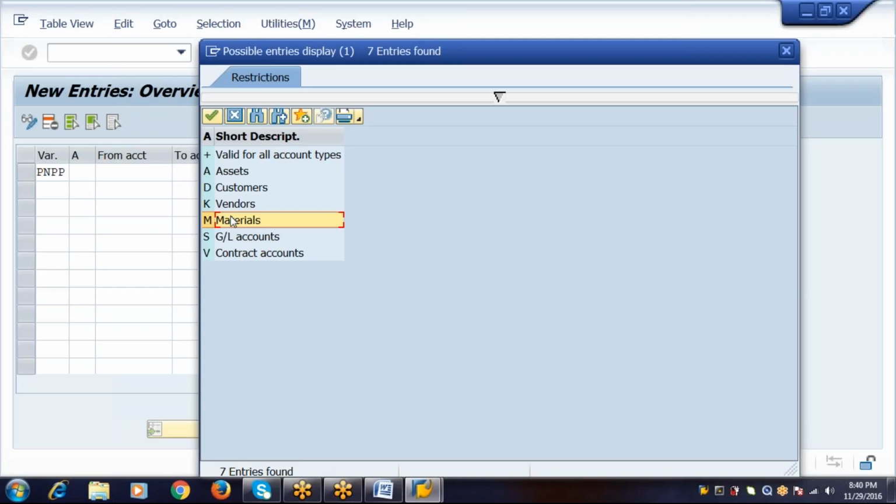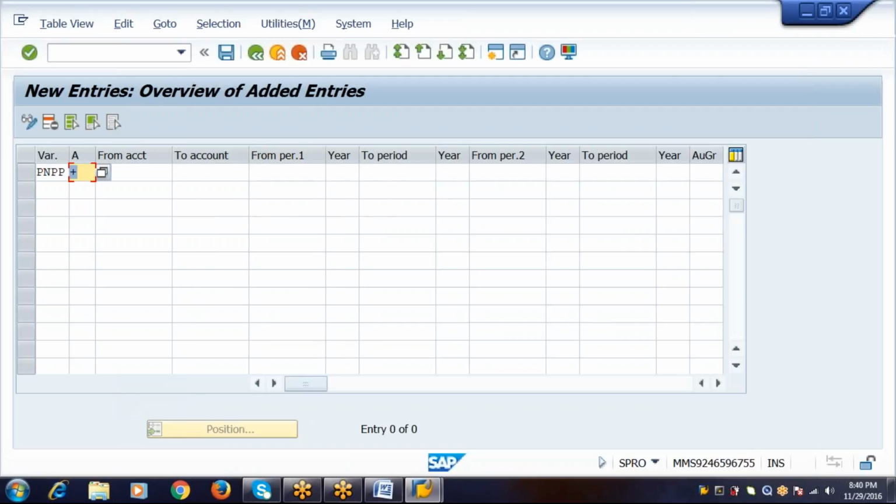In that situation we will make a separate one for each and every separate type of account. But generally all types of accounts can be allowed. Instead of making all the individuals, we can give it valid for all account types.